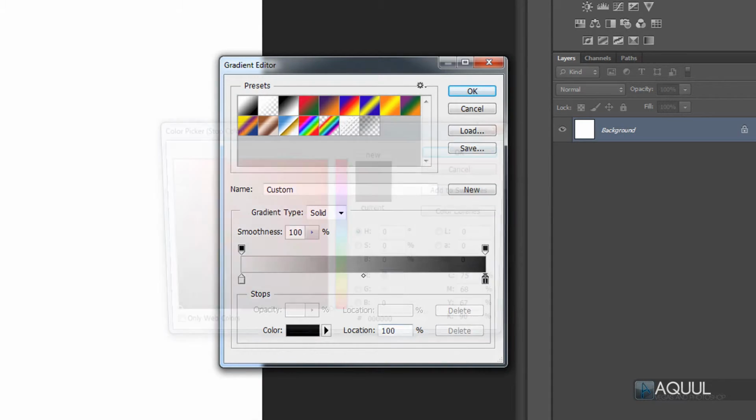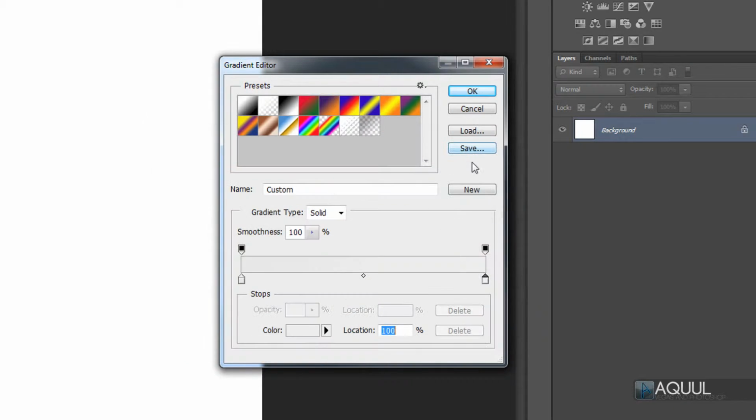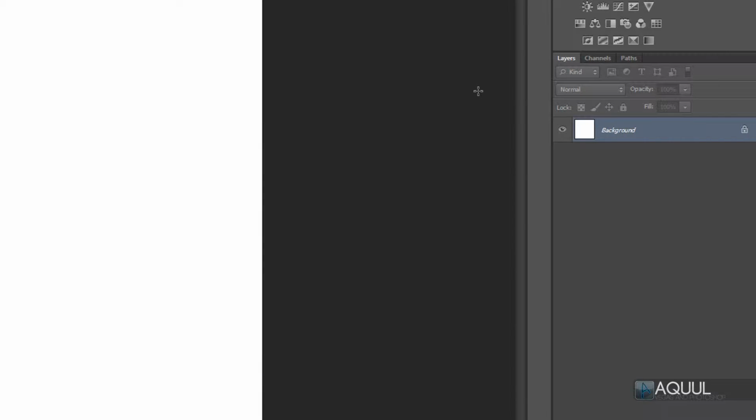And then for the second little stop here, I'm going to change it to another gray, but just make it a bit lighter. Sweet, now hit OK, and then OK again. Now we need to draw our gradient, so click at the bottom of the canvas, holding down shift so it keeps a straight gradient, and then drag it up to the top, and then just let go of the click.